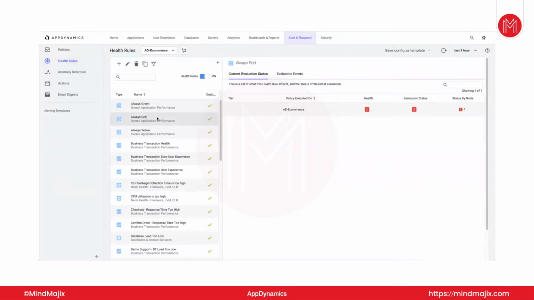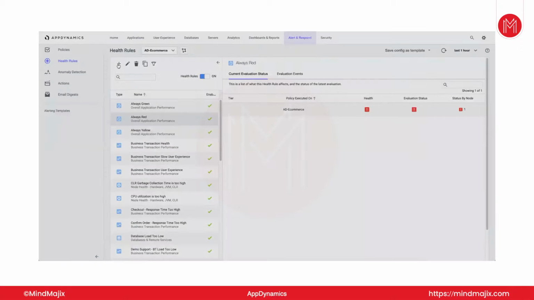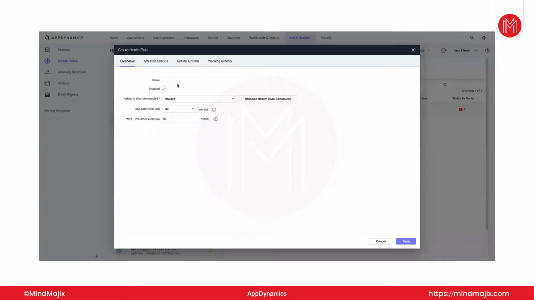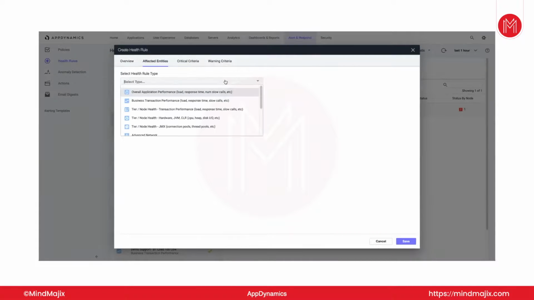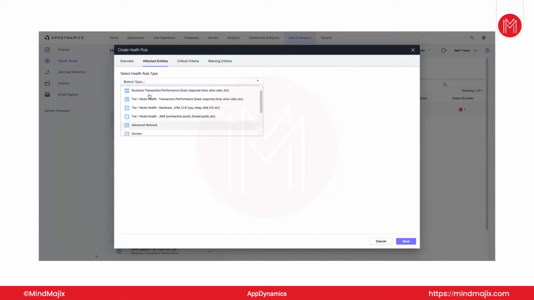And once those health rules start violating, you know that your application is abnormal, right? How do you create a health rule? It's very simple. You just go to this panel, give the name of the health rule, and choose the data points, what kind of data you want to use, like what is the duration of data you want to use. Then you go to affected entities, where you tell which data you are measuring, right? Business transaction data, tier node data, or any kind of server data, or whatever data you are measuring.